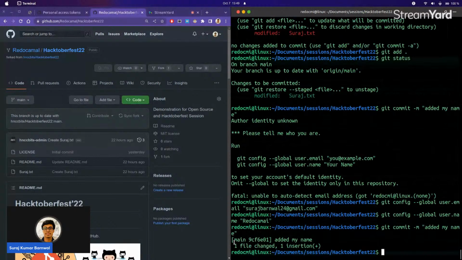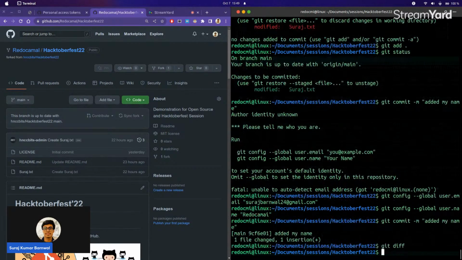Let's read what Git prompts me. One file changed, one insertion, and plus. This means that I have inserted something. Of course, I have inserted something, right? I have added my name. How to view it? You can view it by using this command, git diff, which shows what changes you have made. Now I have committed some changes, and I have to push them, right?